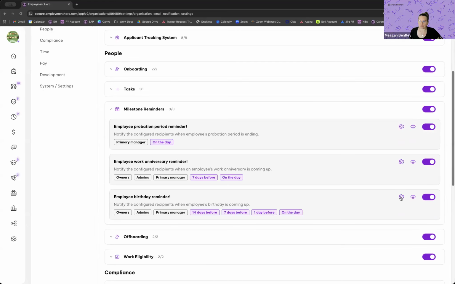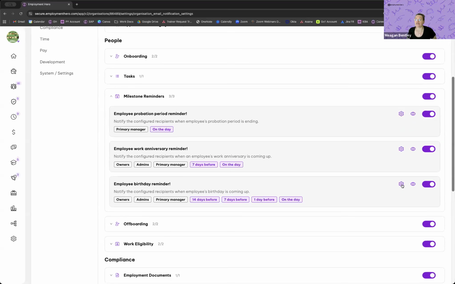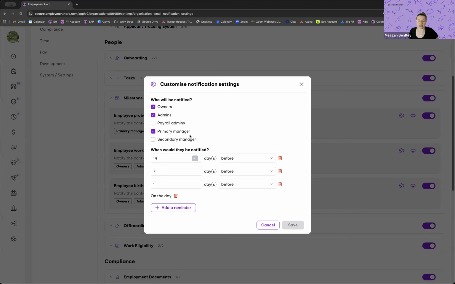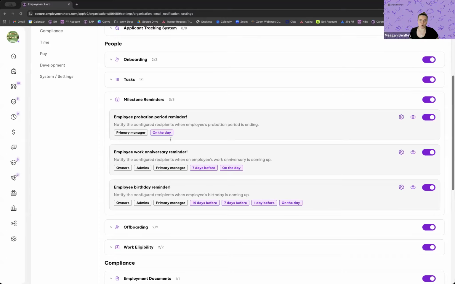And you're also going to be able to see under some of your emails, this little settings cog icon here, where you're going to be able to set who will be notified. So these are your options here. And also set up to 9 reminders. So 9 reminders is probably a bit excessive for something like a birthday, but you will be able to set those reminders either before or after that specific trigger date. So that can really come in handy for your organization.